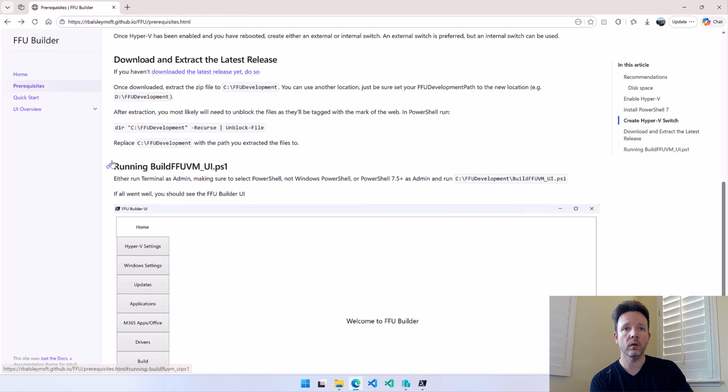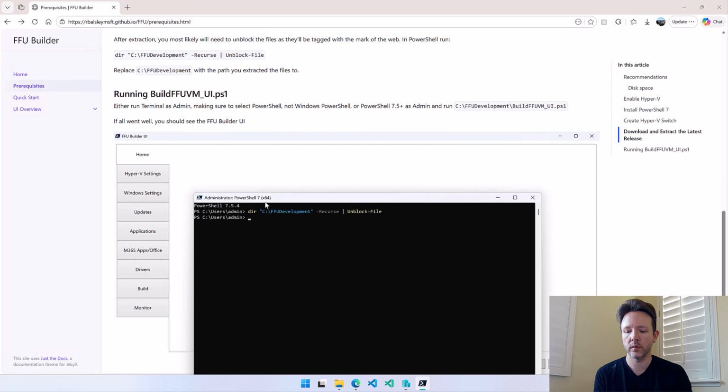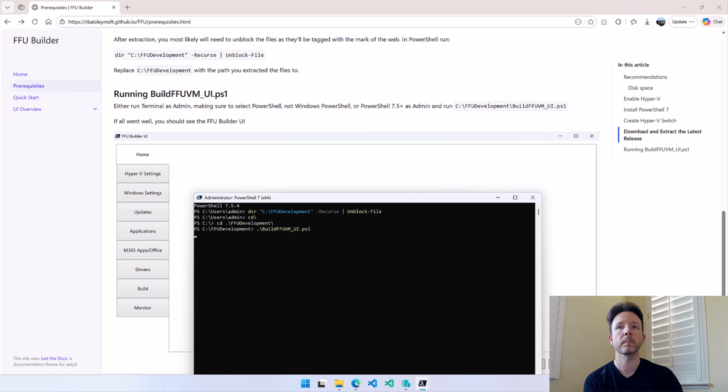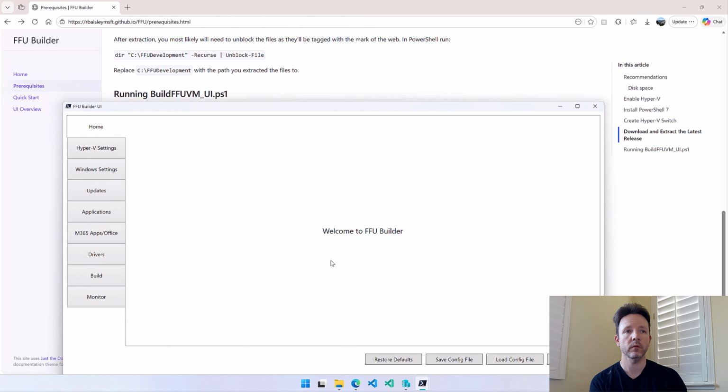And then if you are using a different drive, some people might decide to use the D drive. If that's the case, then you just need to replace C:\FFUDevelopment with D:\FFUDevelopment. And once you've done that, you're ready to run. So let's go ahead and run BuildFFUVM_UI.ps1. And when you do that, you'll see the UI.